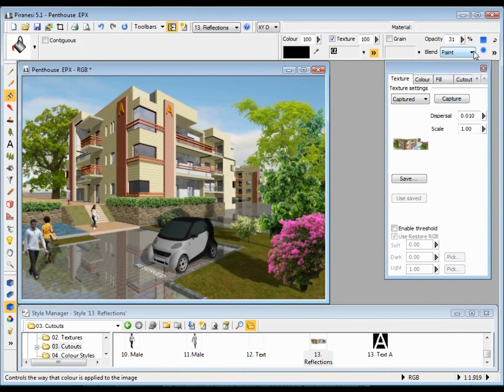Now, if I just drop that down a little bit to about there, it's a far more subtle effect, and looks much better than that.